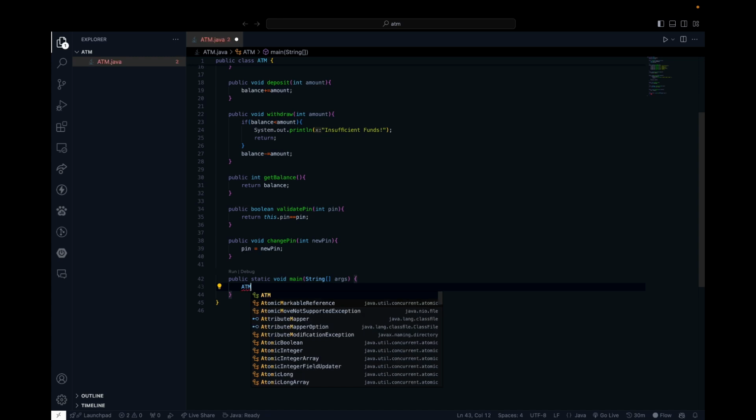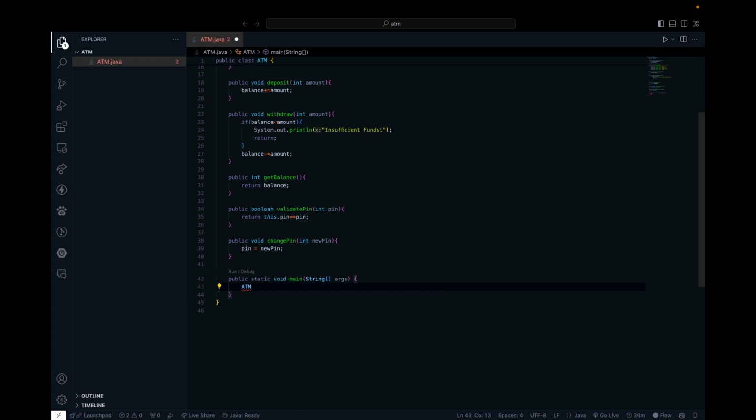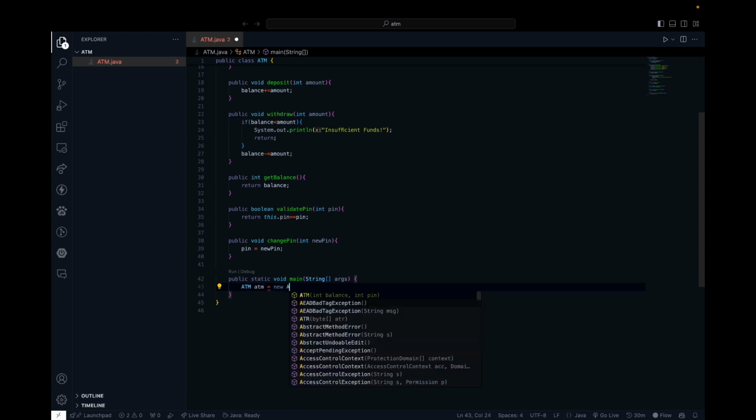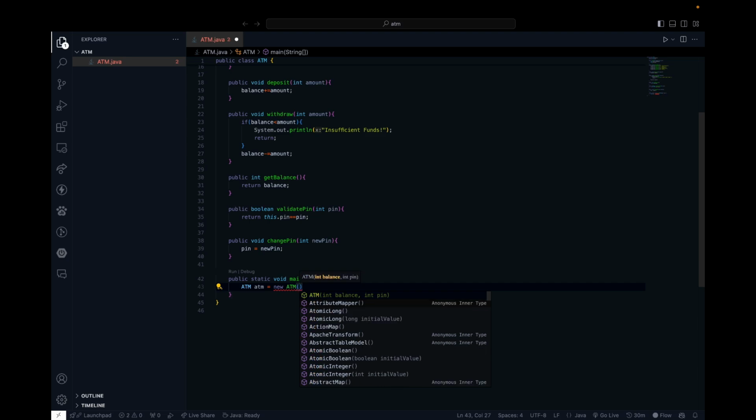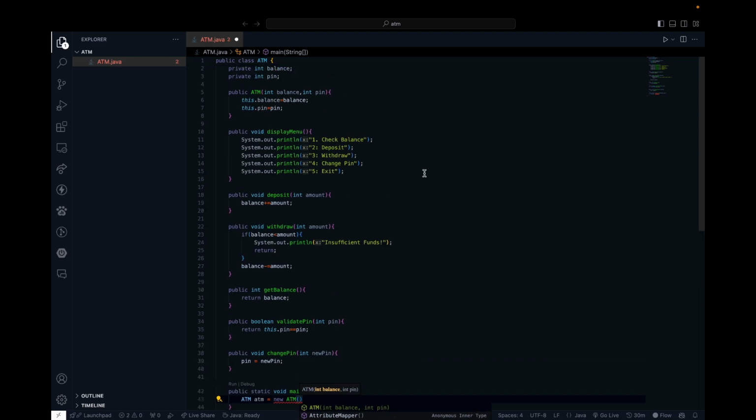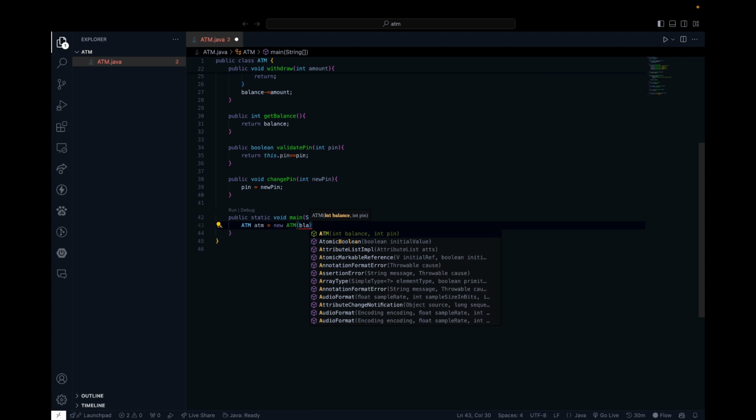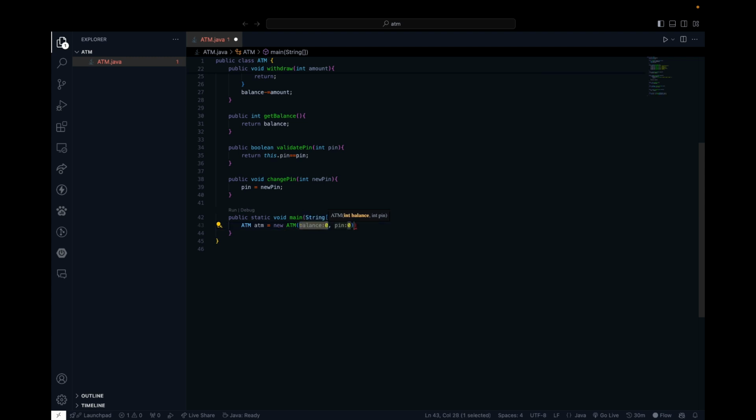So we will be creating it like this: class name and variable name equal to, using the new operator and writing the constructor. Now in the constructor we have written balance, right? So first let us send the balance. Balance should be, let us suppose, 1000, initial balance should be 1000, and pin 1234. Now I have successfully created one ATM object for the class.